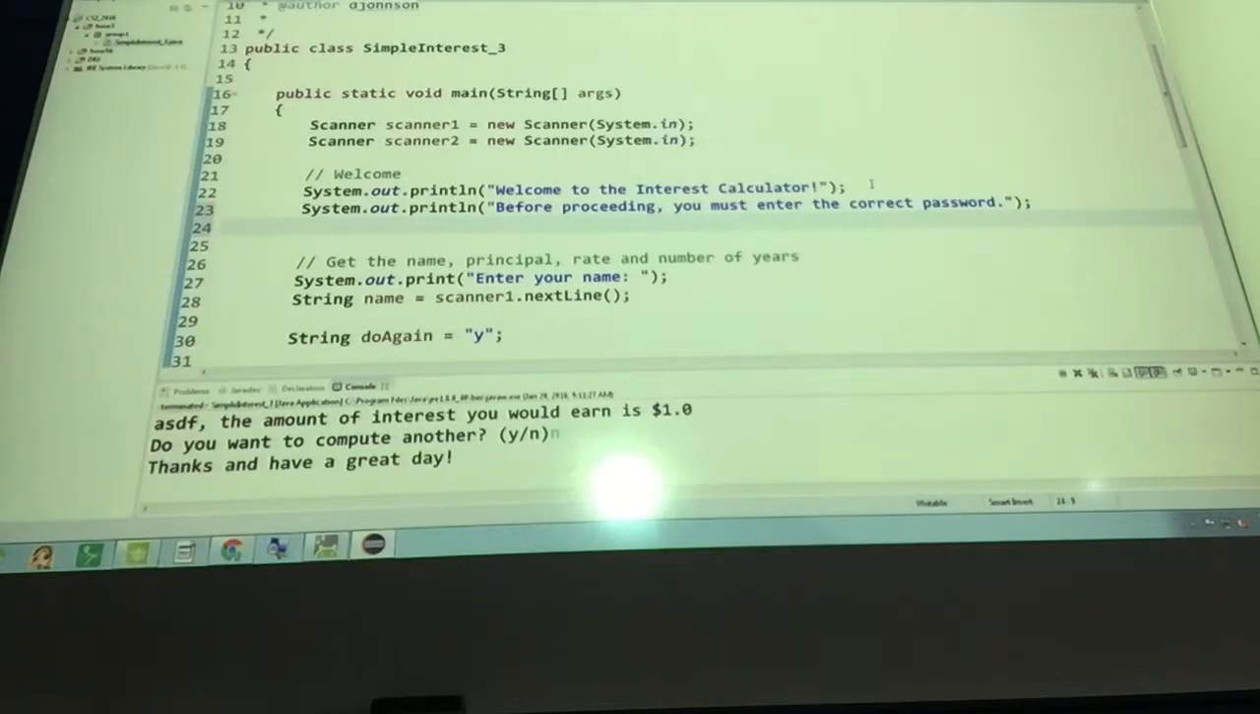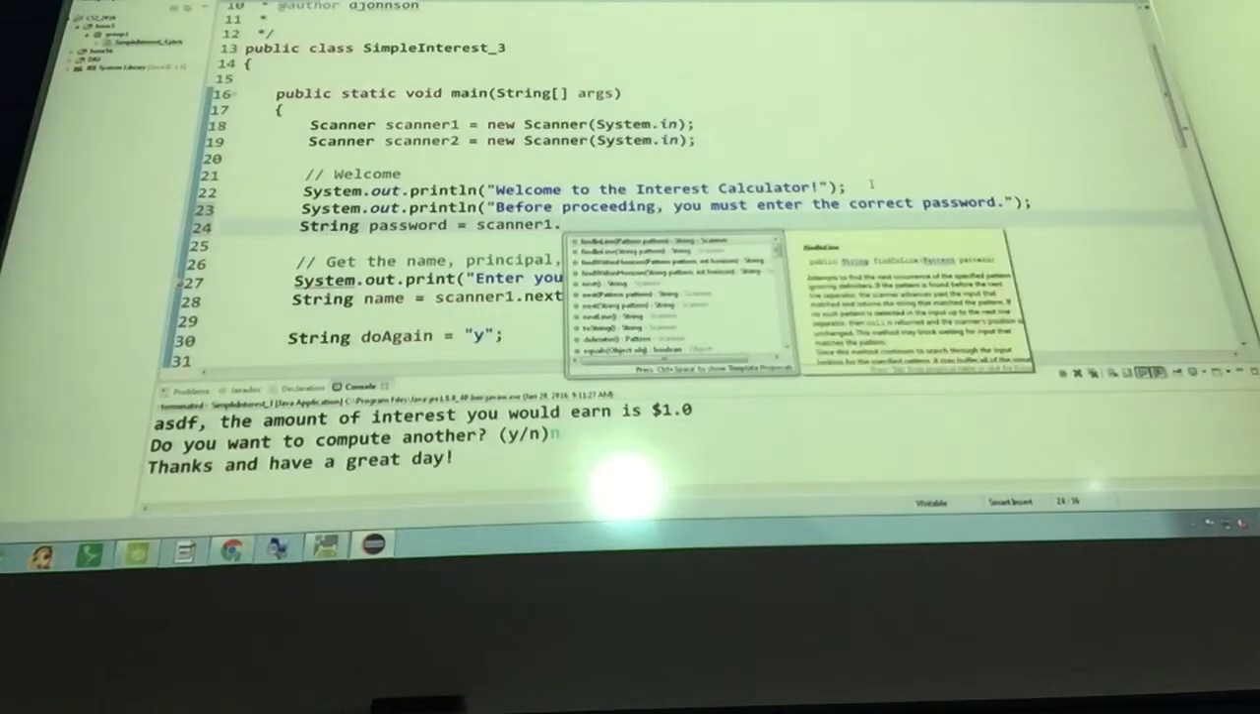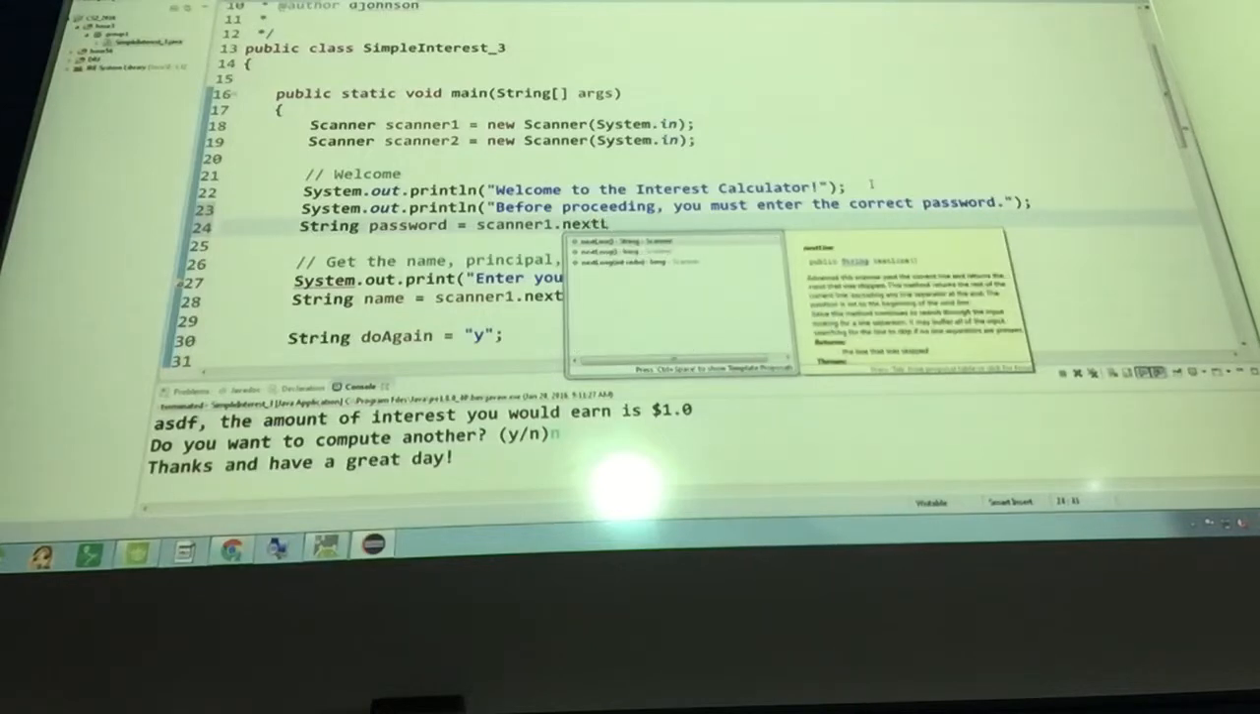So we're going to say then we need to create a variable that's going to store their response. Okay? So what kind of data type should the password be? String. Should be a string. So we're going to create a string variable. And what should we call the variable? Password is a good one. And how do we get the password from the user? Scanner 1 or whatever you're using for your scanner. And next line.